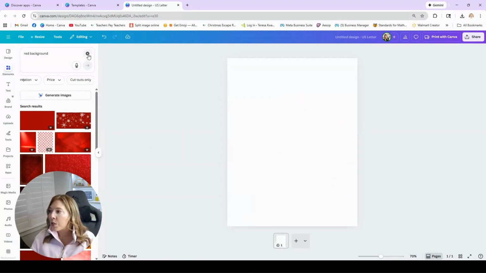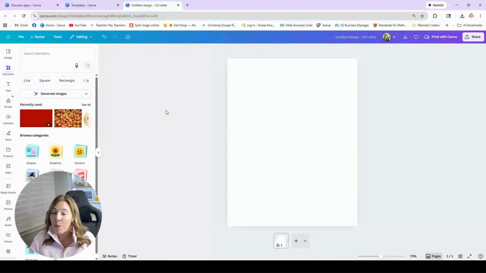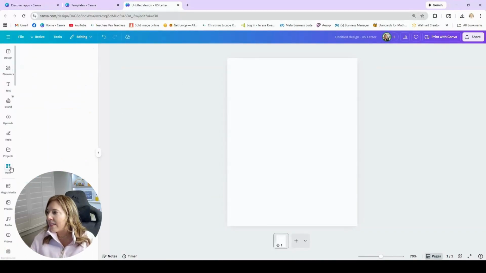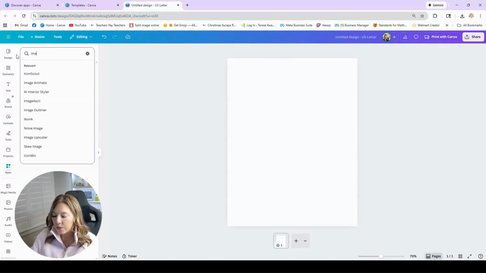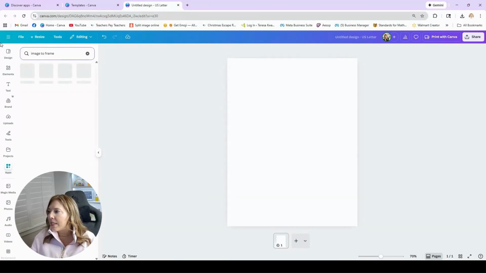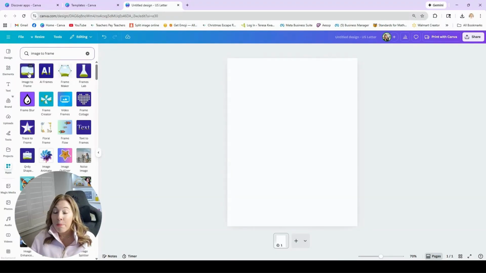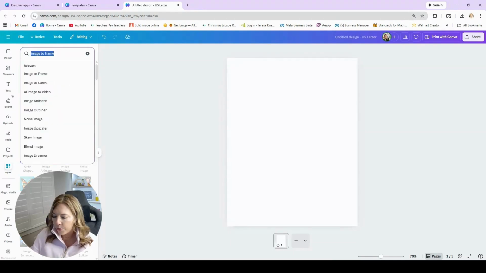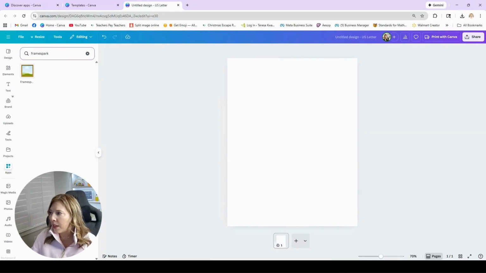Now, this app also works pretty well with creating bulletin board letters. When I'm creating letters, I do actually like to use Image to Frame, but this is the paid one. And it is about $10 a year, which I think is a great deal because it helps create those bulletin board letters. Pay $10 once a year, create as many bulletin board letters as you want or any type of frame. It doesn't have to just be letters, but I think its edge detection is way better than Frame Spark. But Frame Spark is free, so we're going to go with that one again.